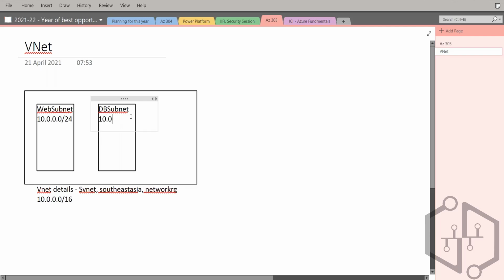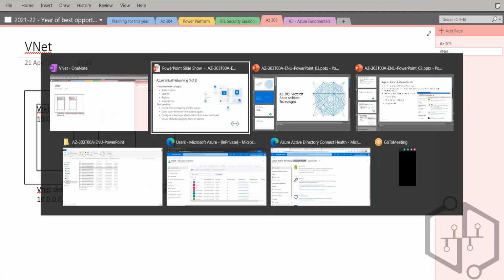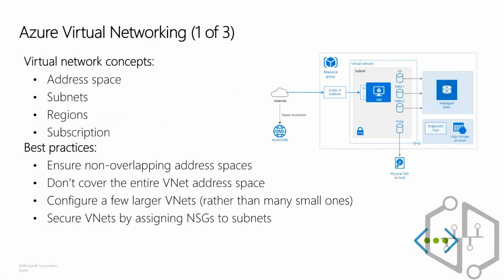Similarly, 10.0.1.0/24. So I can create specific ranges over here within my virtual network. Okay, I hope this makes sense to you all. If you see the best practices, I hope this part is clear in terms of address space and subnets.